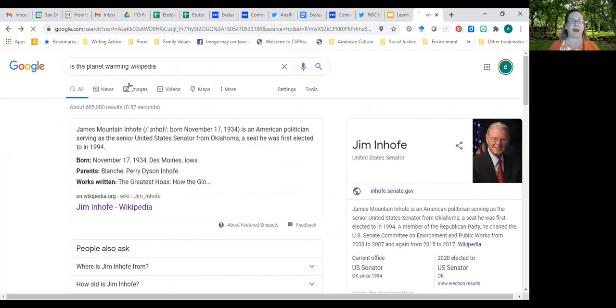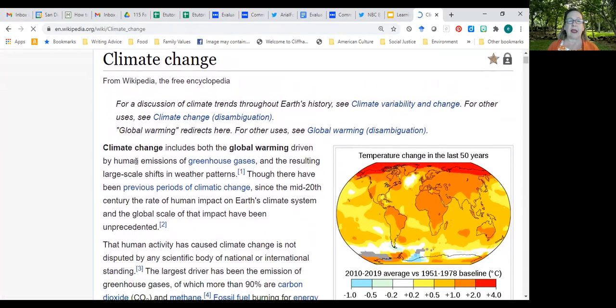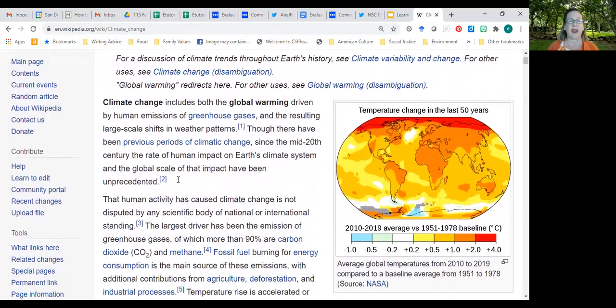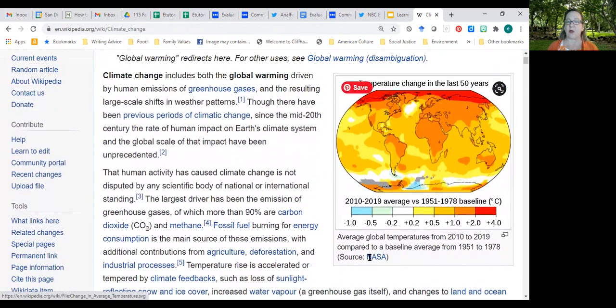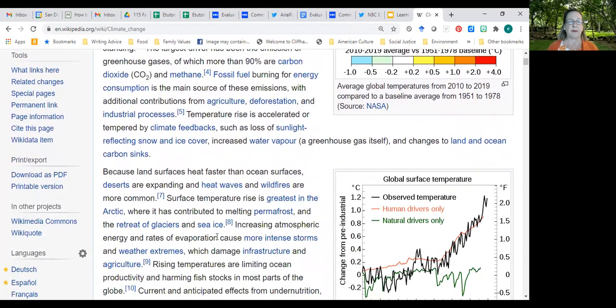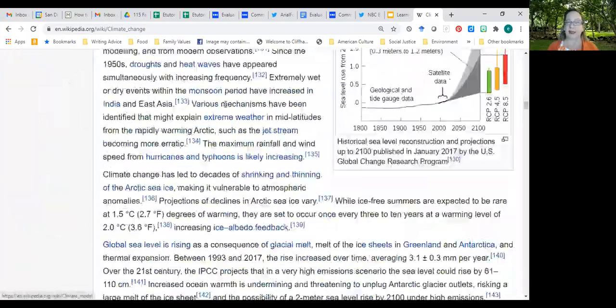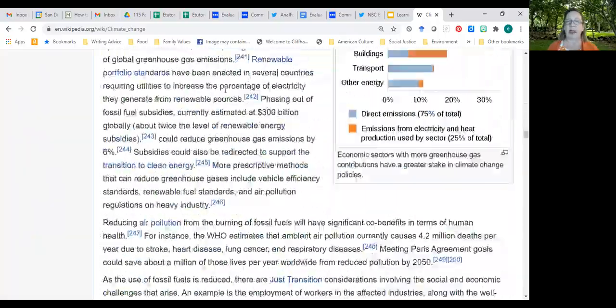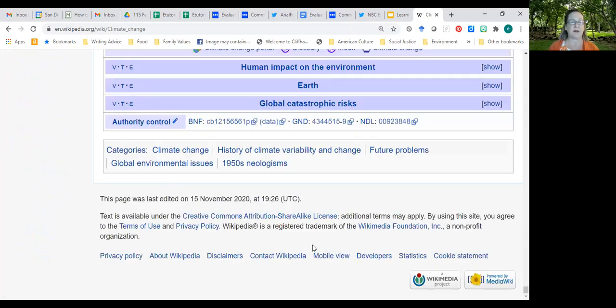And look, is the planet warming? Wikipedia? And so I can get all kinds of information, charts, and I can see here is the planet warming, the source is NASA, and if I want, I can even click to that article. I can scroll all the way down, and I can see that, wow, this is a long article, and let's just go straight there.